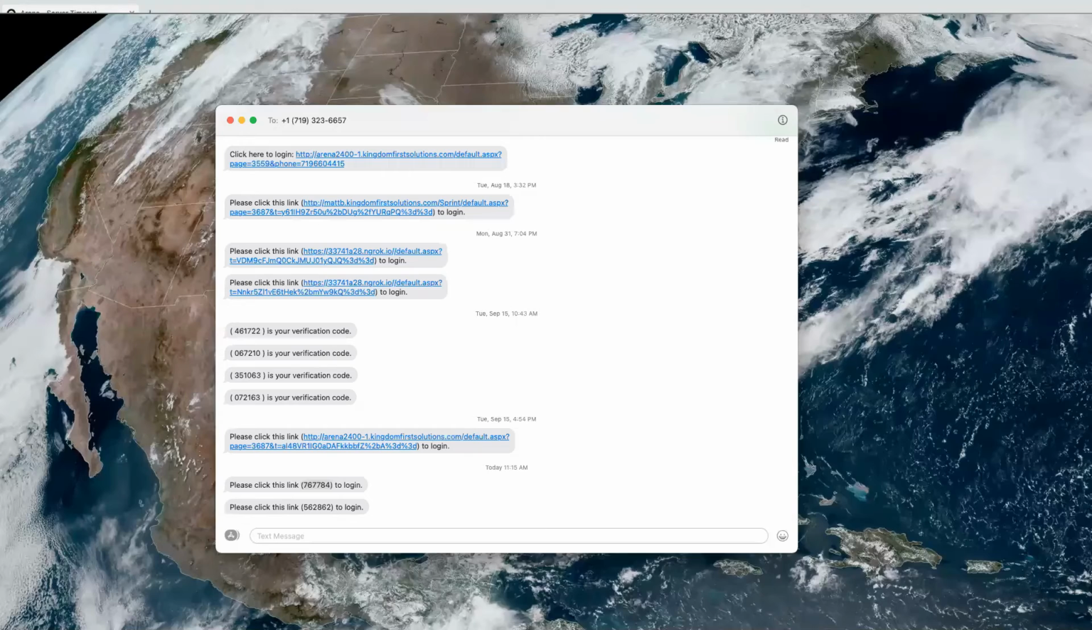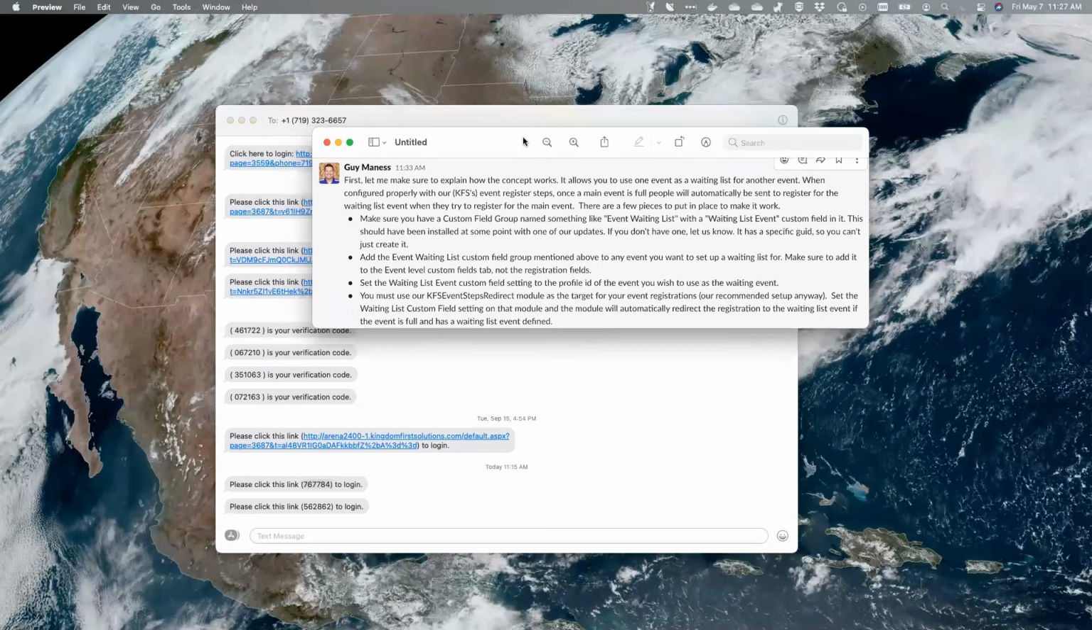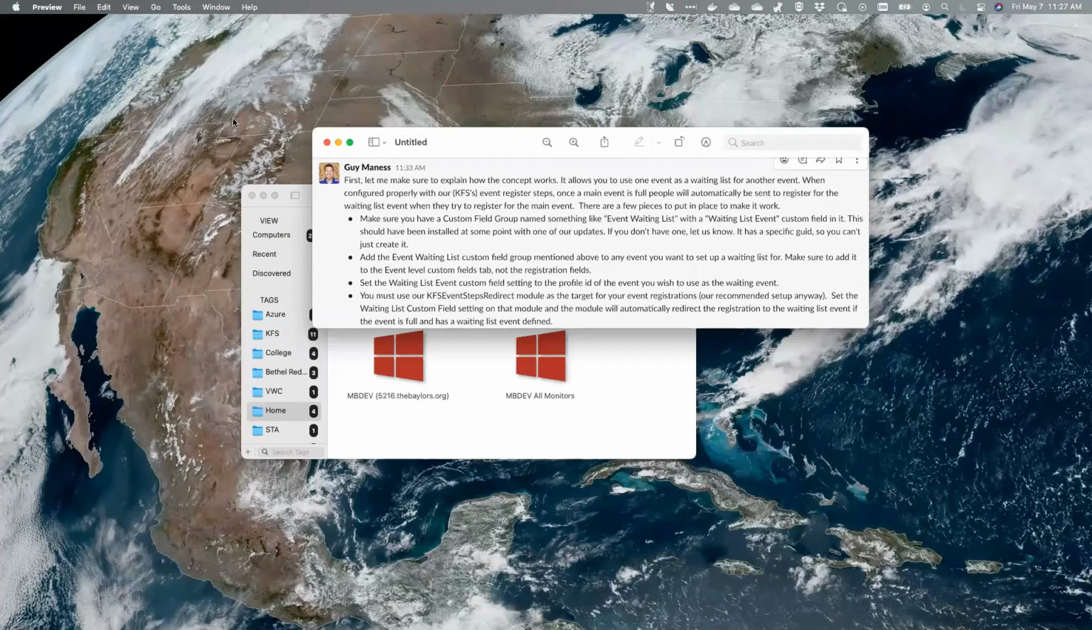All right, so we're going to come over here and we're just going to talk through the specifics of this. I'm going to read it and then I'll annotate it as I go. First, let me make sure to explain how the concept works. It allows you to use one event as a waiting list for another event. So it is two events.